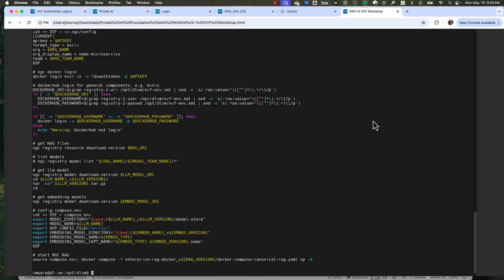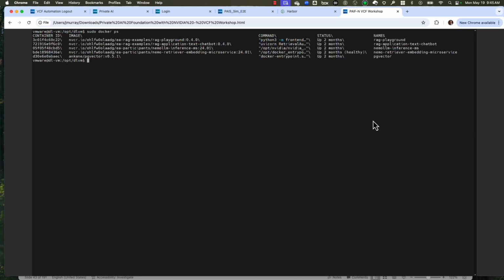And because this is a deep learning VM, the very last line of this script says docker compose -f enterprise rag docker version there, and a rag.yaml file, which is set up for us. What that did was started 5 or 6 containers with Docker to build me a RAG application. And those containers are shown here. The second one from the bottom there is the Nemo retriever, which we know retrieves data from a vector database. The Nemo LLM inference microservice, third from the bottom, that's the NIM microservice, and the others on top there are the other actual application user interface containers.